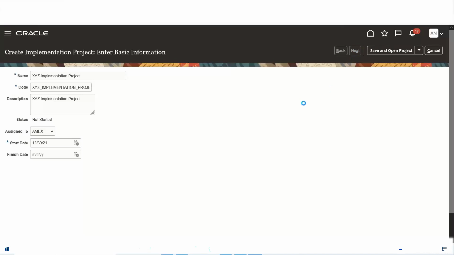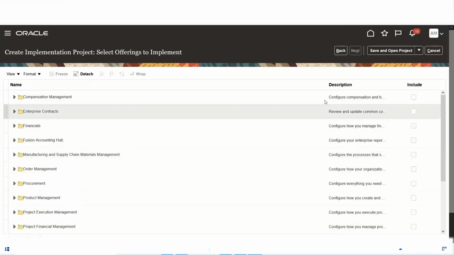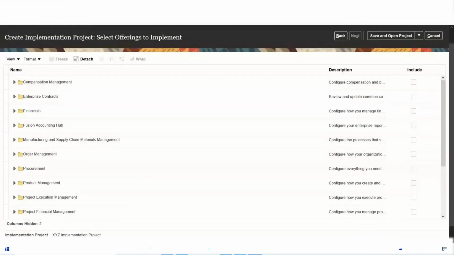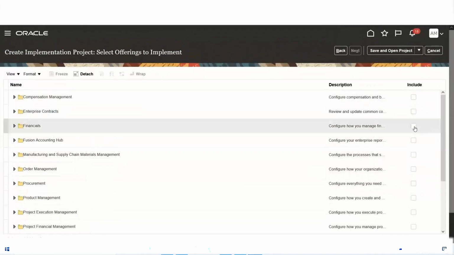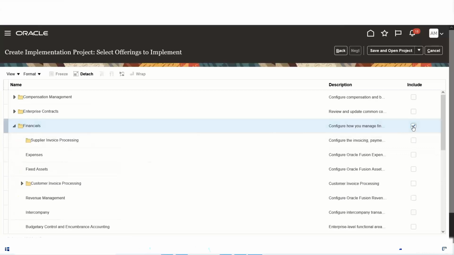Click on next. It will display all the offerings and options which are already enabled in this instance. Okay. So only enabled offerings and options it will display. Here it is showing all the offerings which are already enabled. Now, into our project, which offerings and options we want to include, we have to include. Say we want to implement financials, you can include. When you select financials, the system lists out what we have within the financials.